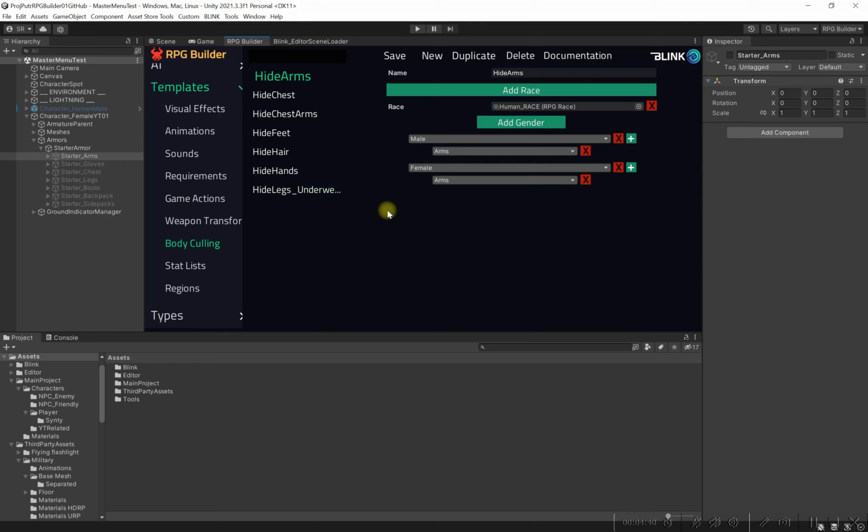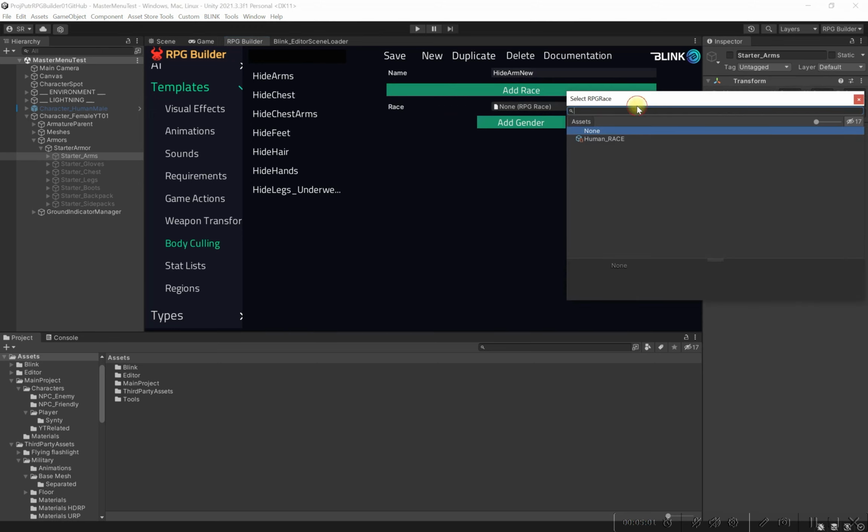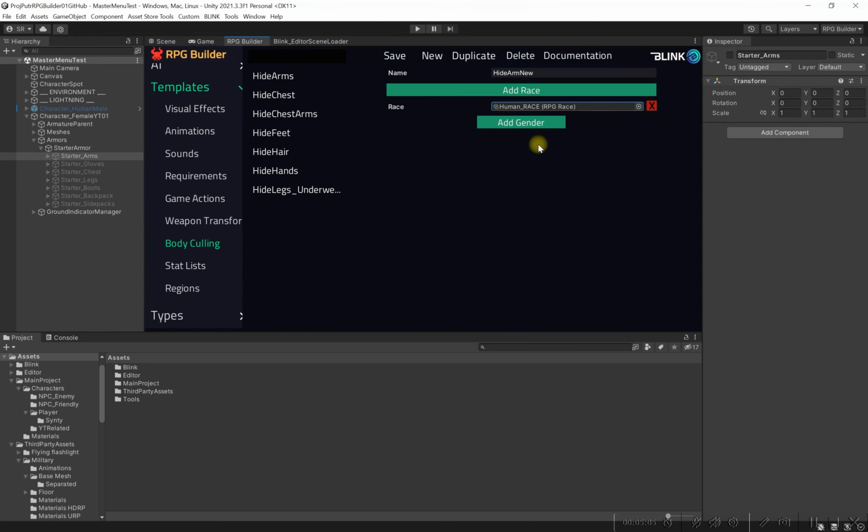Let us create a new one. Click on the New button. Give it a name. I'm going to call it Hide Arm New. Click on Add Race. Select the available race. Click on Add Gender button. Select a female gender.